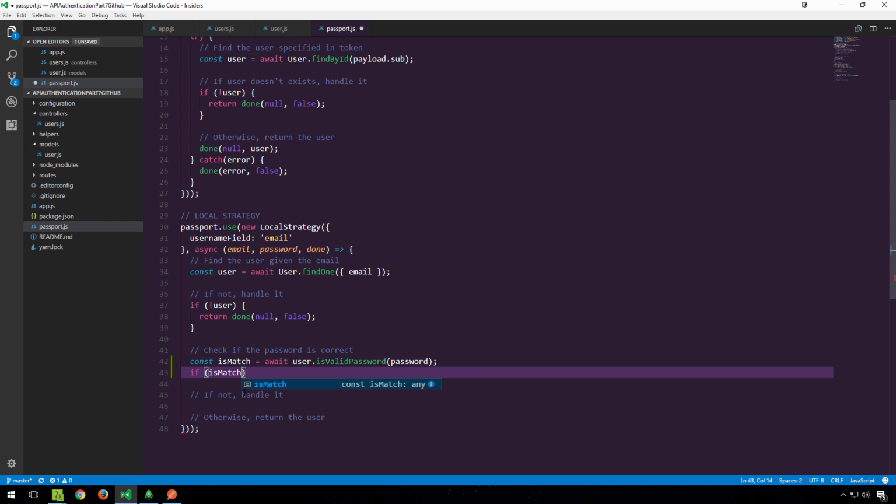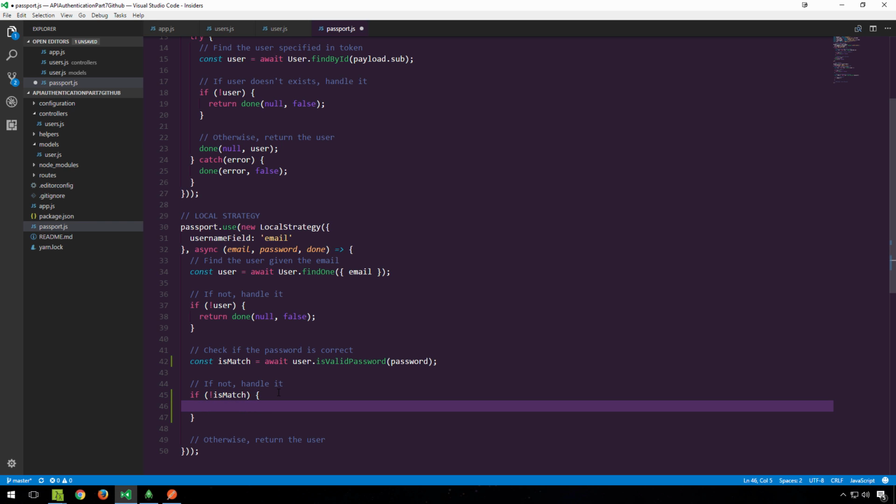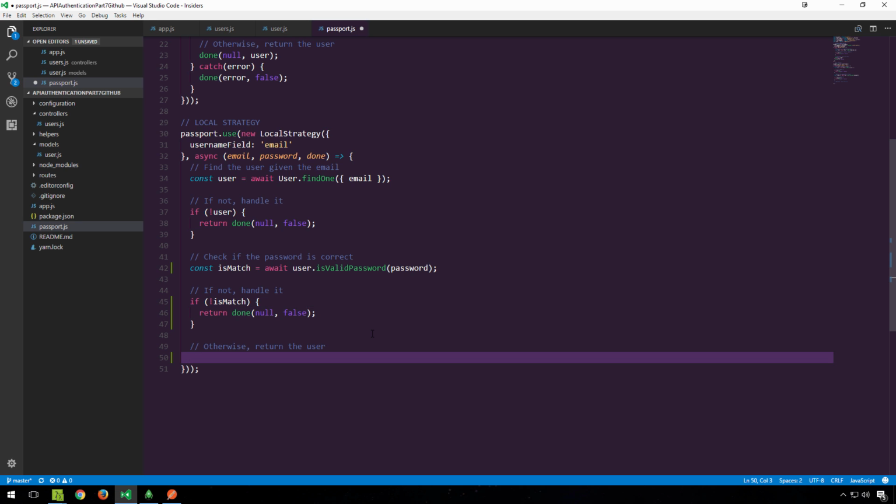But if we want to stay consistent with our comments from before, we can actually check the opposite. So I'm going to come here, and if not candidate, I'm going to say, so if it isn't a correct one, do something. And what we want to do is return done, but this time we're going to say, well, no errors really, but you won't get the user object because the password isn't the correct one. And otherwise, if everything was correct indeed, we can simply call done and say, well, no errors, and here is this user that you asked for.